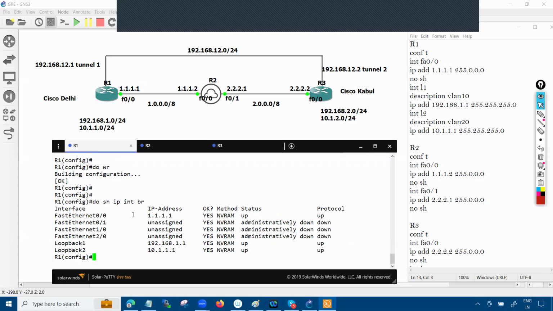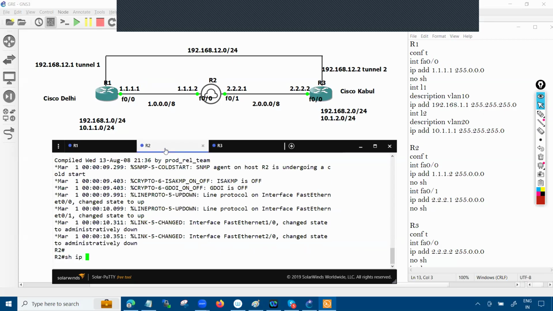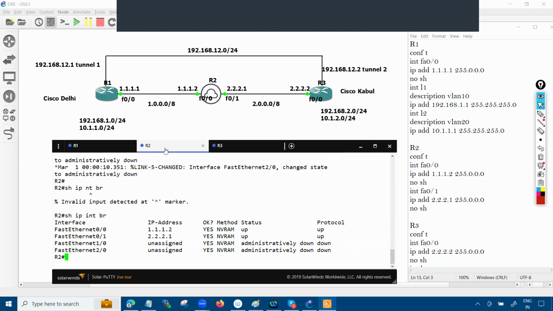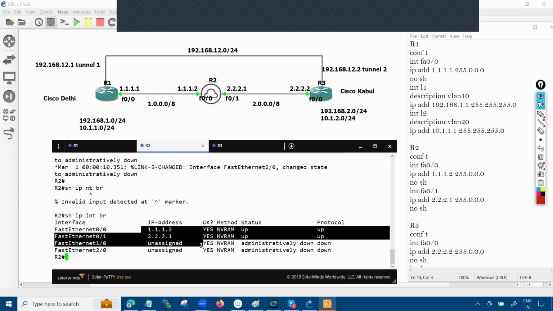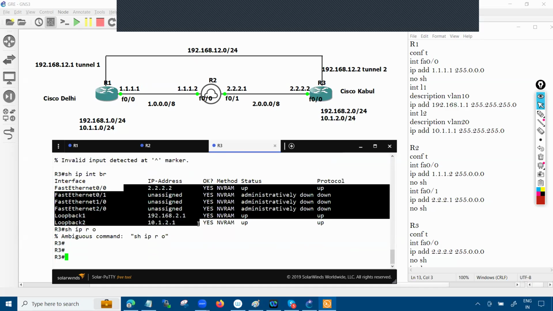On router 1, you can see that I have the IP configuration. On router 2 as well, with show ip interface brief, I have the proper IPs there. If you go to router 3 also, you can see the IP addresses are there, right?